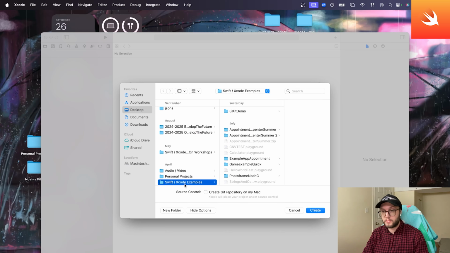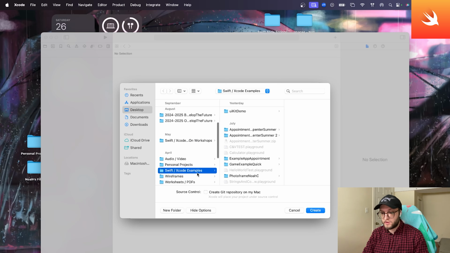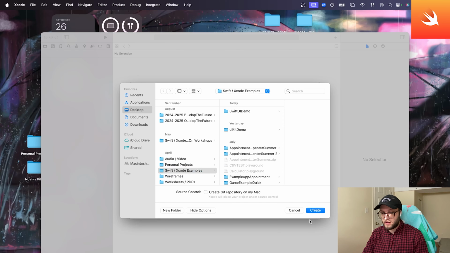Now you can save your project on your computer. So for me, I'm going to save it under my Swift and Xcode examples here. And I'm going to make sure that the Git repository on my Mac is not selected, as we don't need to worry about that. I'm going to go ahead and hit Create.